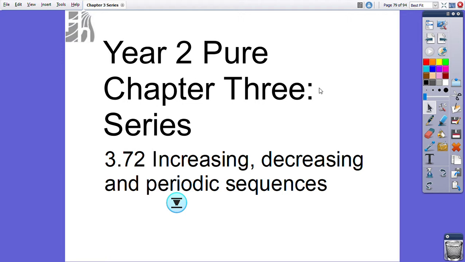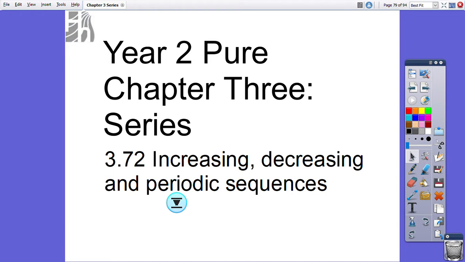Today we're going to be looking at 3.72, increasing, decreasing, and periodic sequences. So we're looking at these three different types of sequences. Don't forget to make notes, pause after each slide, go through any your turn questions before I go through them, and make sure you get everything down. Okay, let's get started with this.